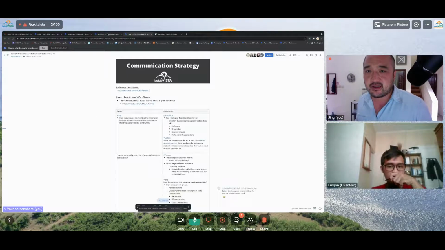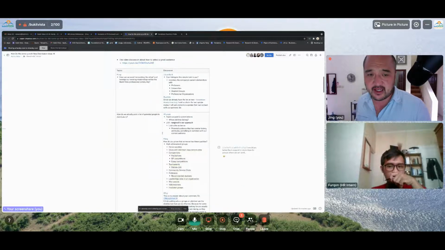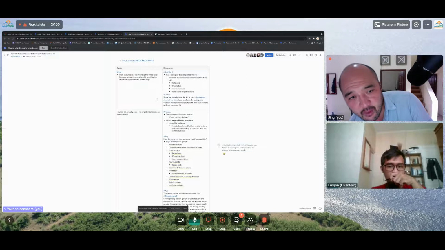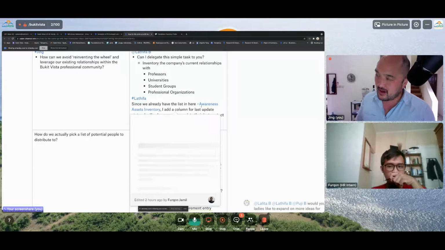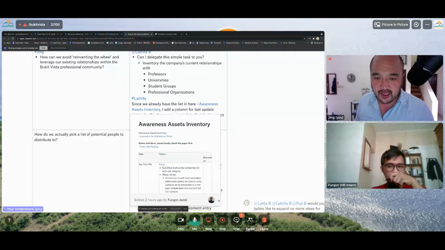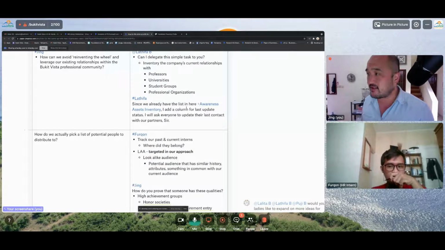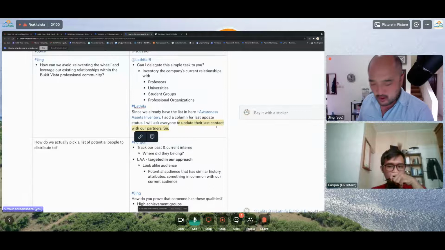Great. All right, so let's take a look at some of these distribution ideas and see what we have. Latifa's already working on this for us. I have delegated her to inventory the current relationships. She's found it, and she added a column for last update. Very good. This can be a source that we can use.